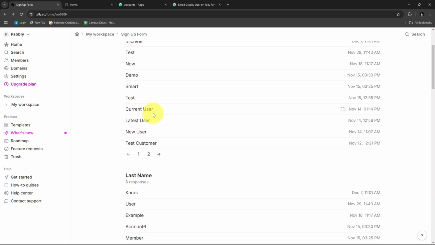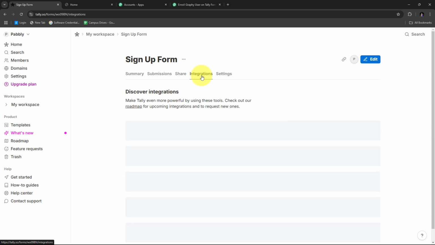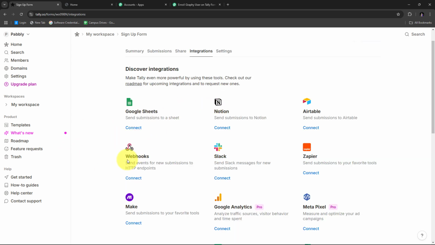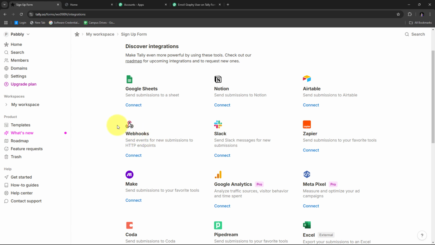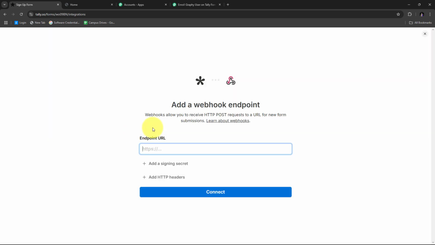And in Teleform, I have created this particular sign up form. So here I need to connect this form with Pabbly Connect so that I can get all the detail of form submission that I'm going to receive through this form in Pabbly Connect. So for connecting this form with Pabbly Connect, I need to go to integrations. Now here in integration, I have this particular option of webhooks, and by using webhooks, I'm going to connect this form with Pabbly Connect. So here what I need to do is I need to click on this connect button.